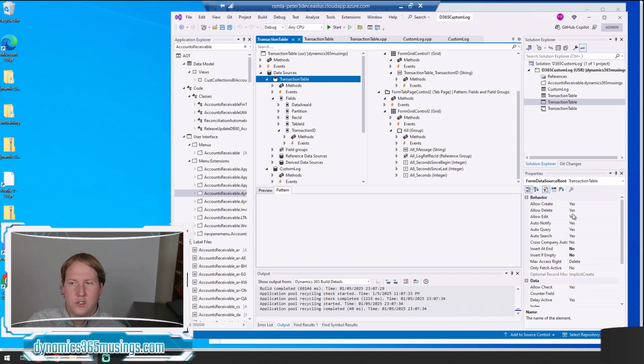I'll leave these set to yes so that I can manually create a record, kind of simulating an integration creating those records, to show you this example. All right, if we were to compile this now, we'd have a form and a table that's going to show these two values.